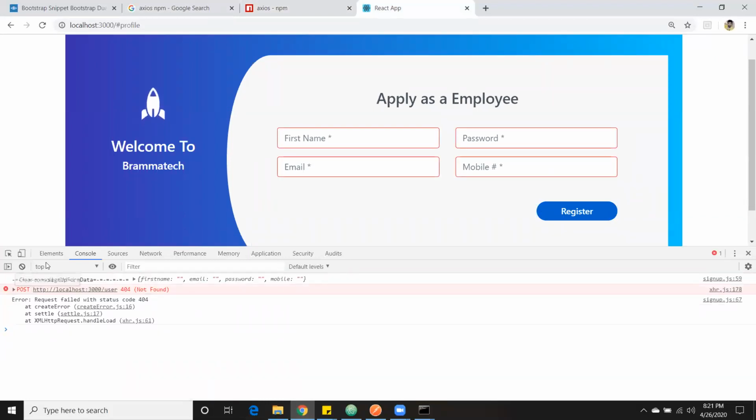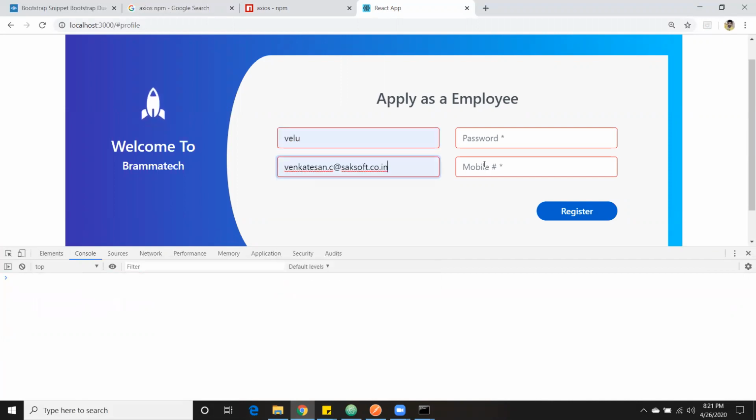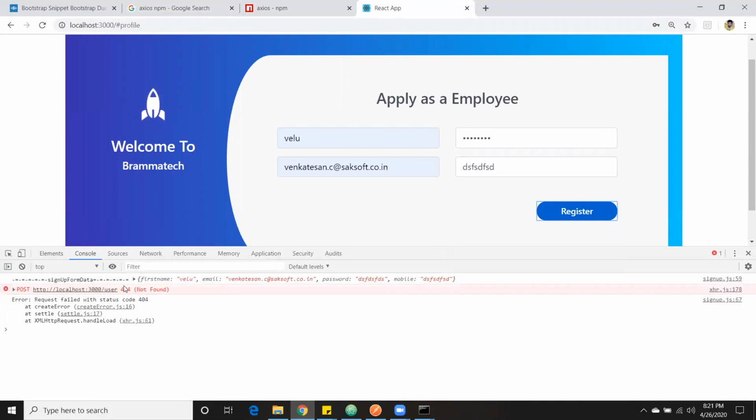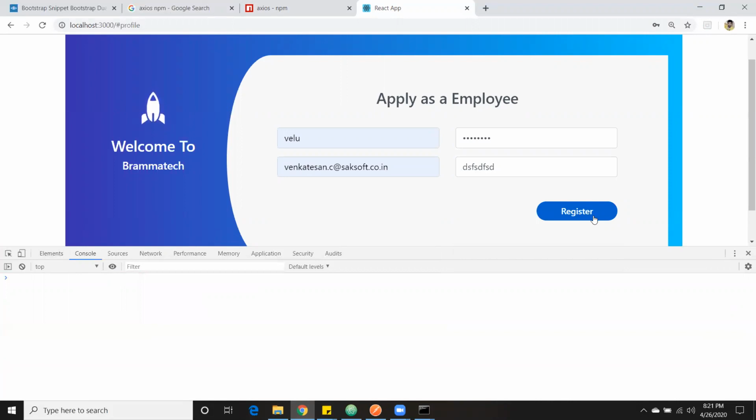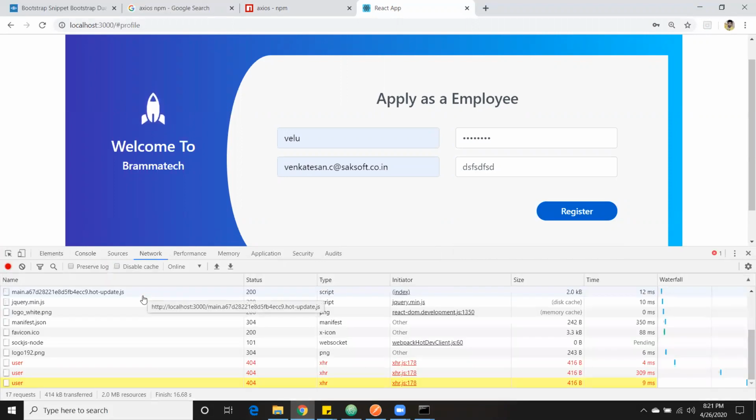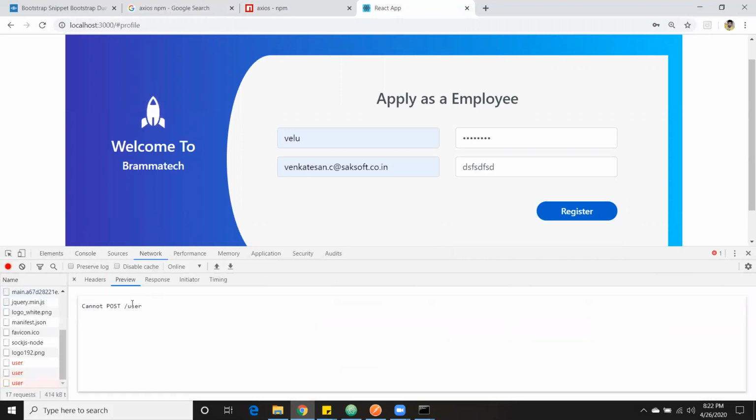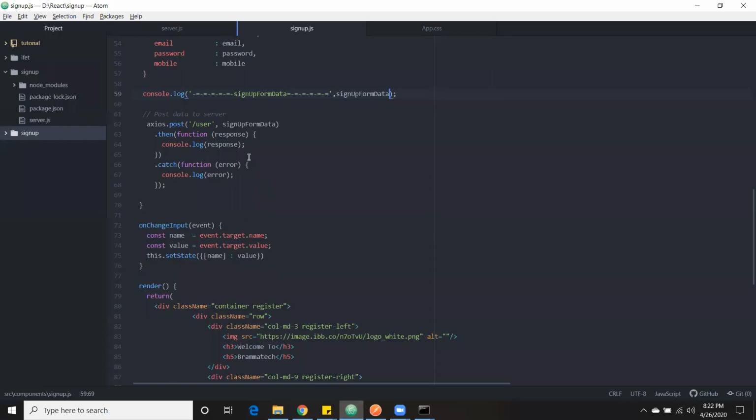We don't have anything. Now we have our form data, and also there is an error. Why? Because we did not create a backend API, so we need to create an API for that. Instead of sign up user, I'm going to use sign up. The same URL we need to create in our backend, that means in Node.js.